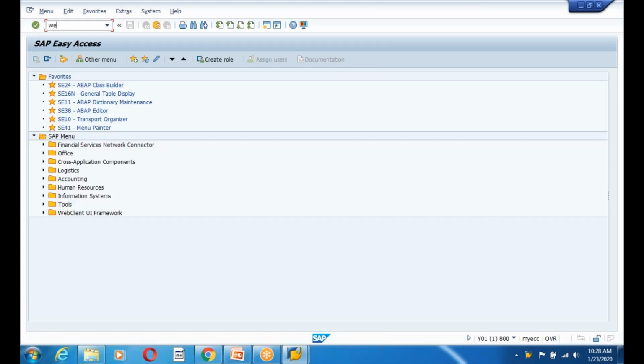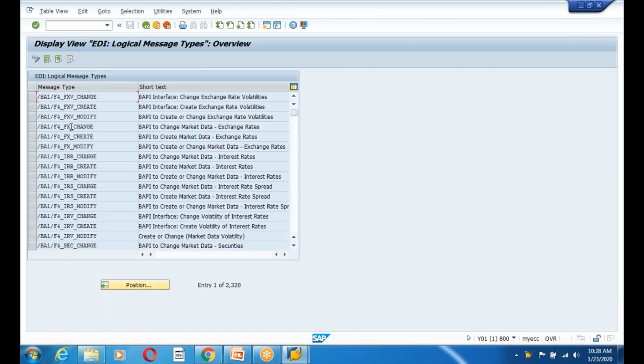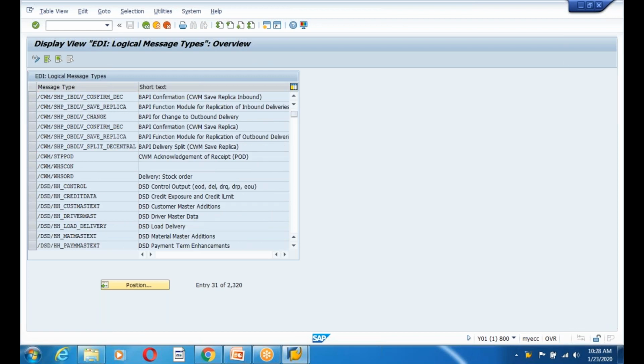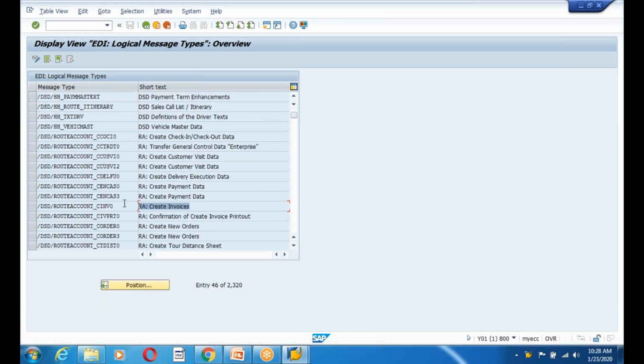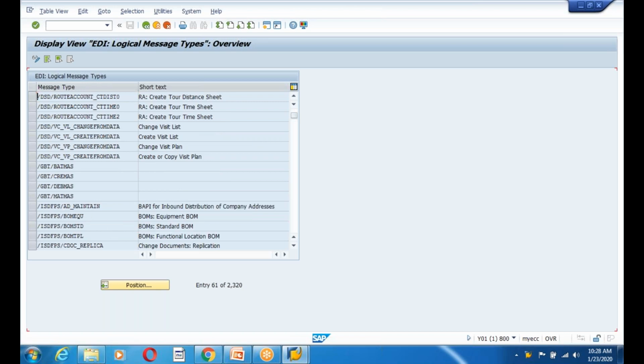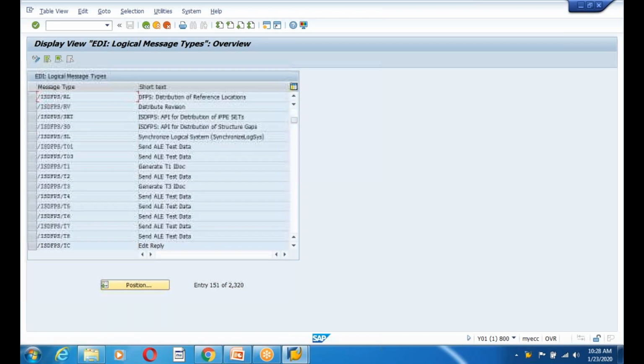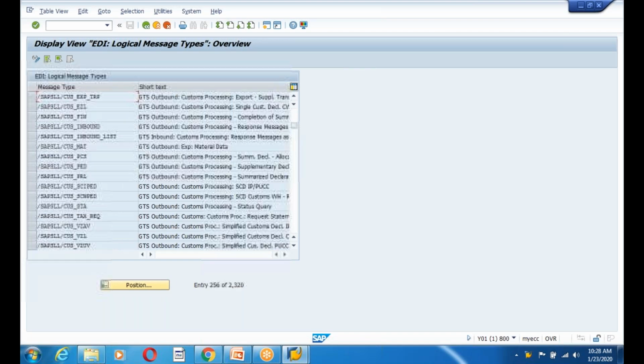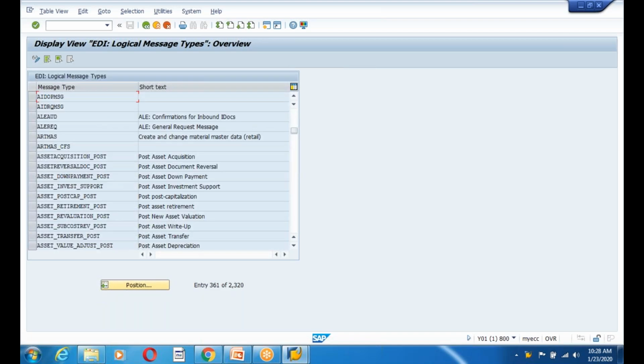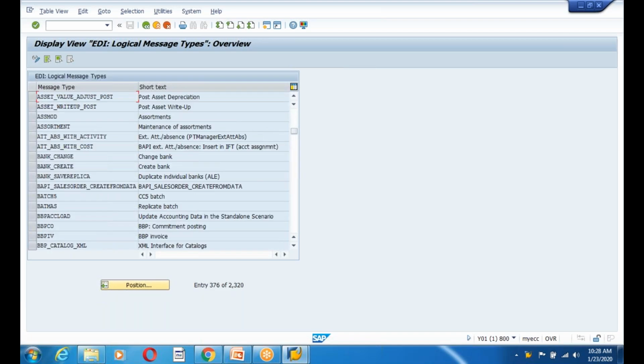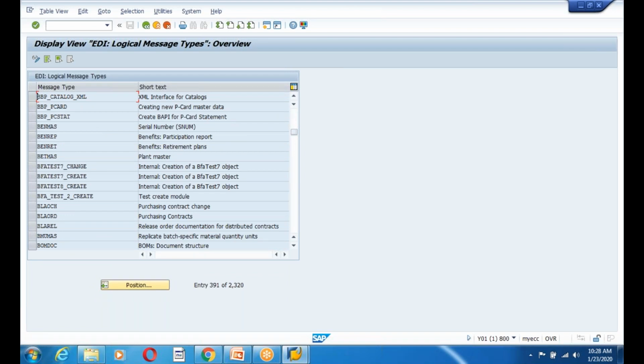First I will go to the message types, WE81. There are different kinds of message types, and we need to look based on the description, for example create invoice and create new orders. Don't take the ones starting with a slash. You can see the message types here.